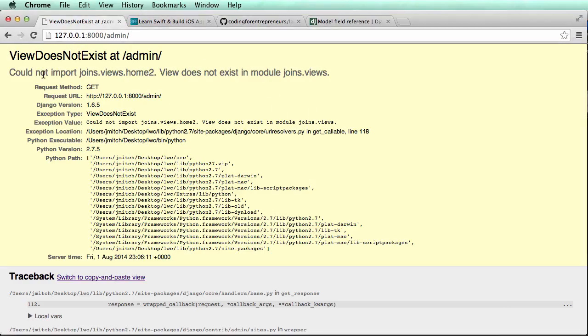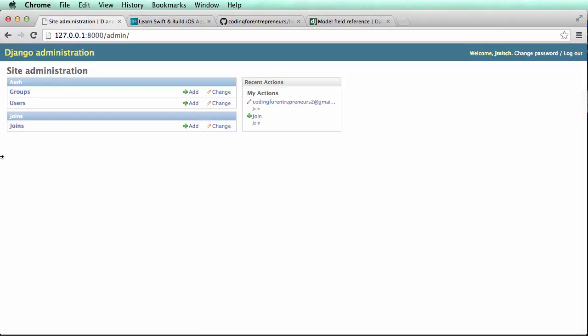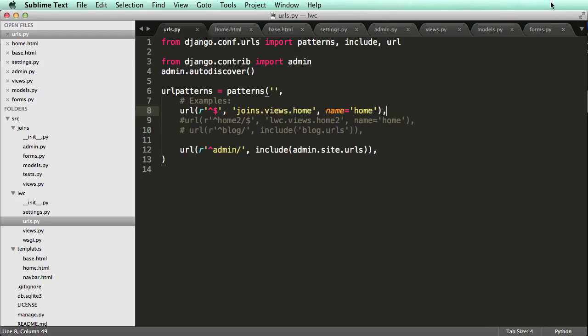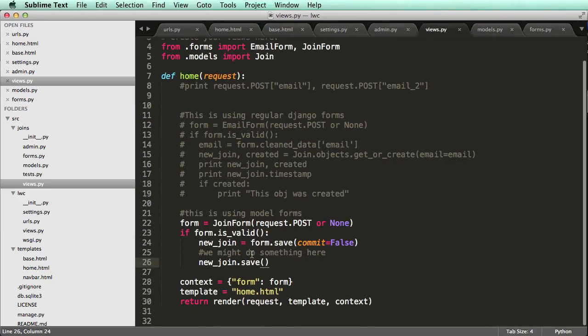So I knew that that was coming through because it's saying it could not import joins.view.home. View doesn't exist, and that was clearly a URL issue, so save it. Okay, so now we got joins. Go back in here. Now I have all these codingforentrepreneurs@gmail.com. So this is one of possibly the downsides to how we just did it, which is we just basically grabbed the data, and when I said we might do something here, well, we are going to do something here.